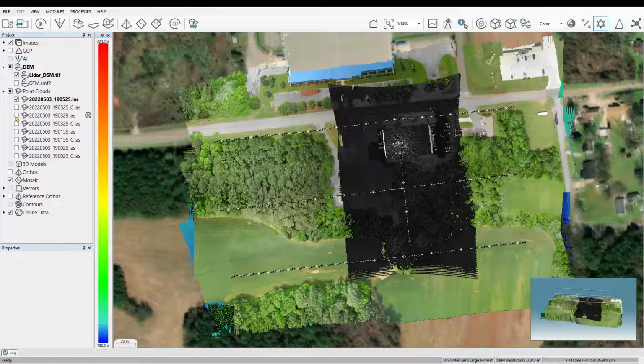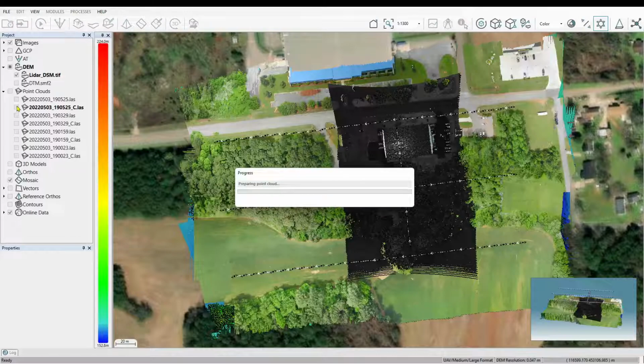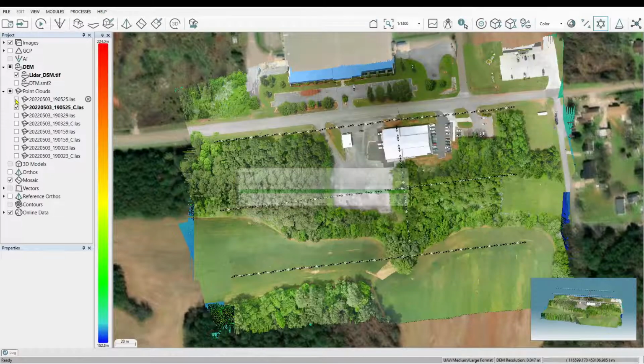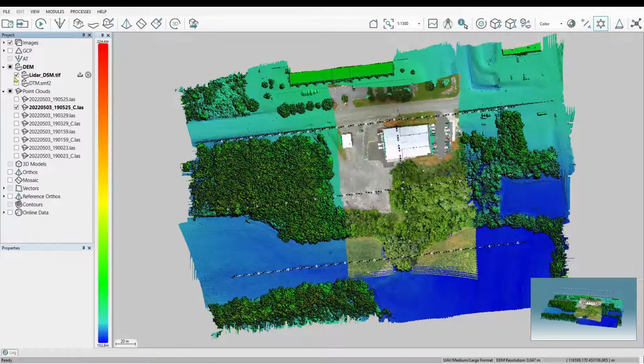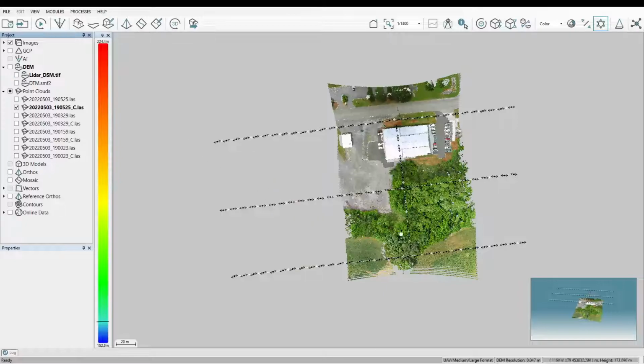So we have that point cloud, and then we've also run the colorization on it. So you'll see that here. It's kind of hard to see with the reference image and ortho there, so let's go ahead and turn those off. And there you can see the colorized point cloud. So we've got that done as well. And those were the deliverables for this project.